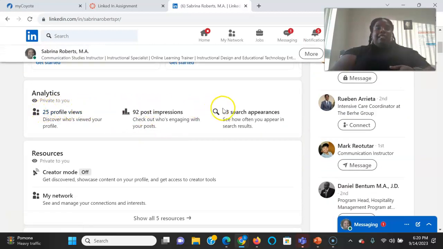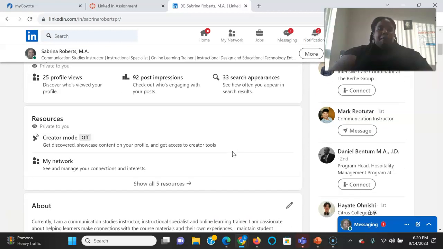So you'll get analytics on your end about your impressions. You can also pay. I don't pay for LinkedIn. You don't have to either. But if you're on a job search, you can pay for the premium to unlock these features.